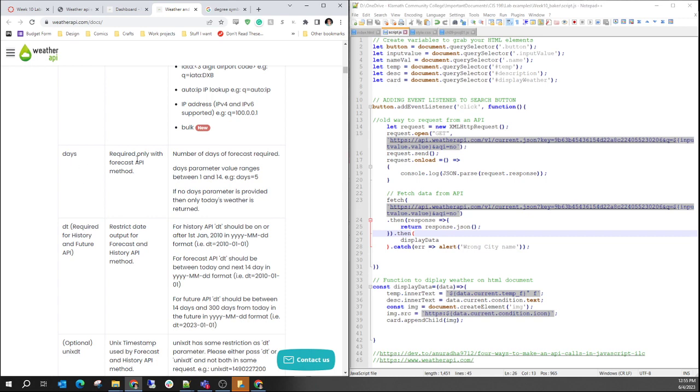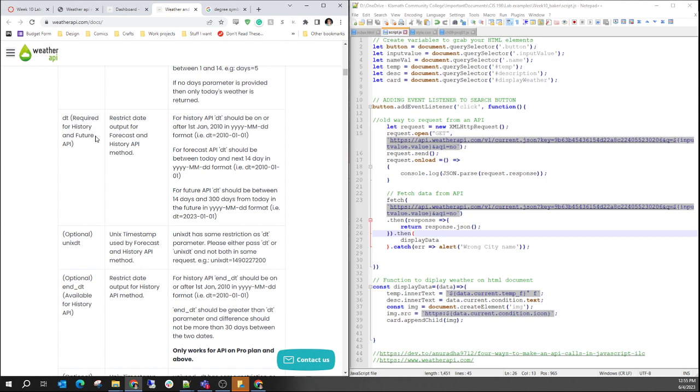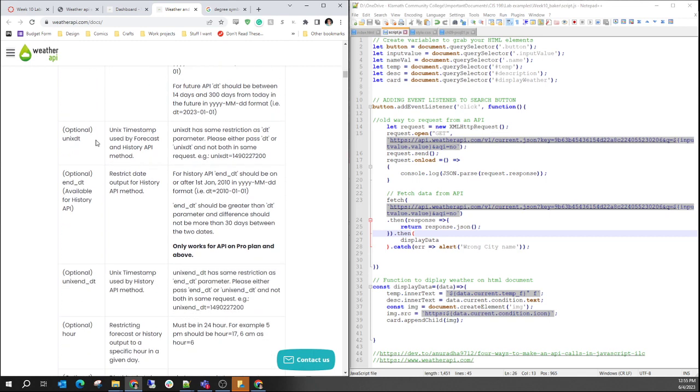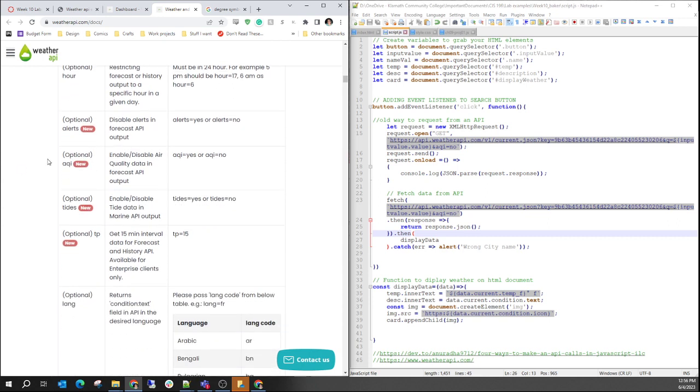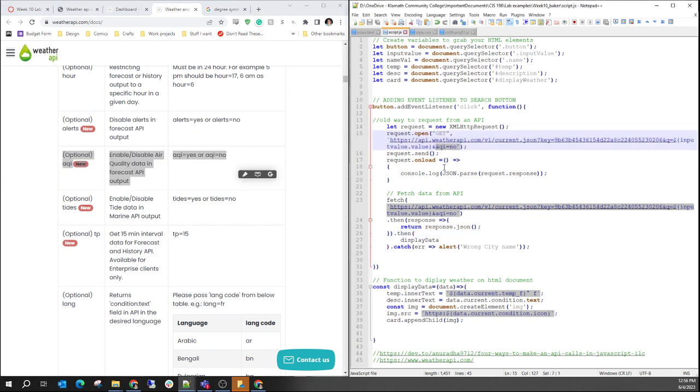So days required only for using the forecast API, we're not. Date required for history and future, we're not. And then these are all optional. I went ahead and put the air quality in there, AQI no, just because you don't need it pulling extra data if you don't have to, right? So that is how you build the URL. In all of your other ones, documentation should be there to help you build that URL.